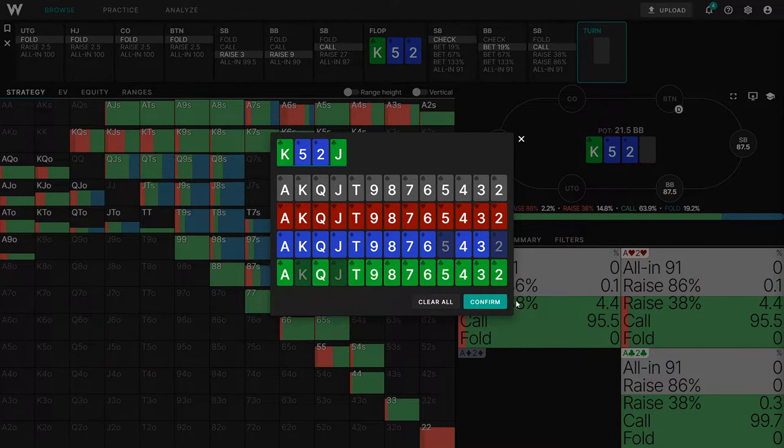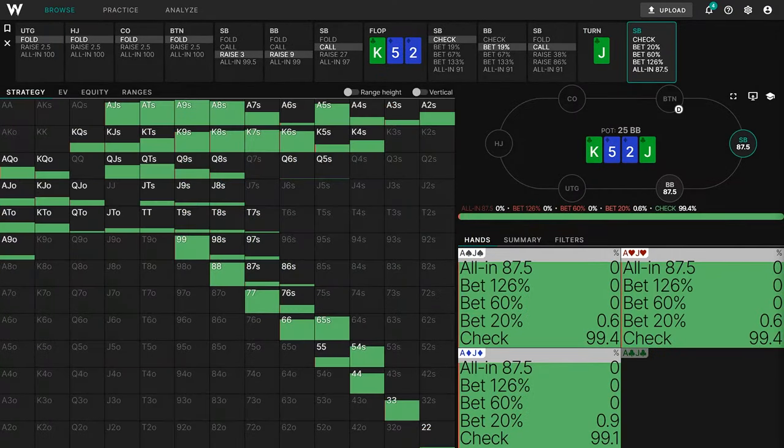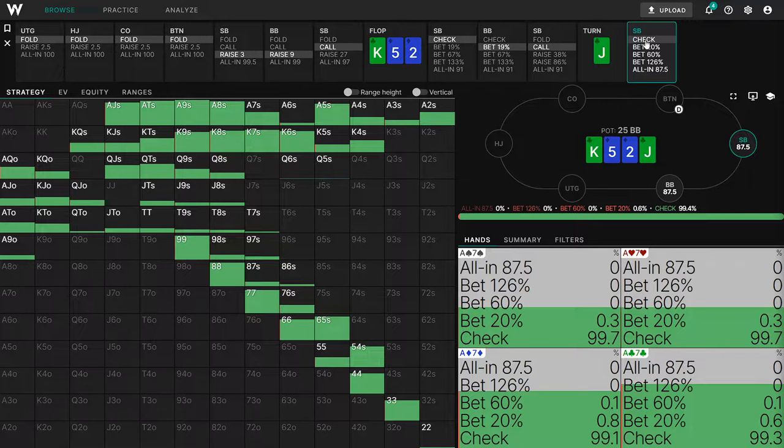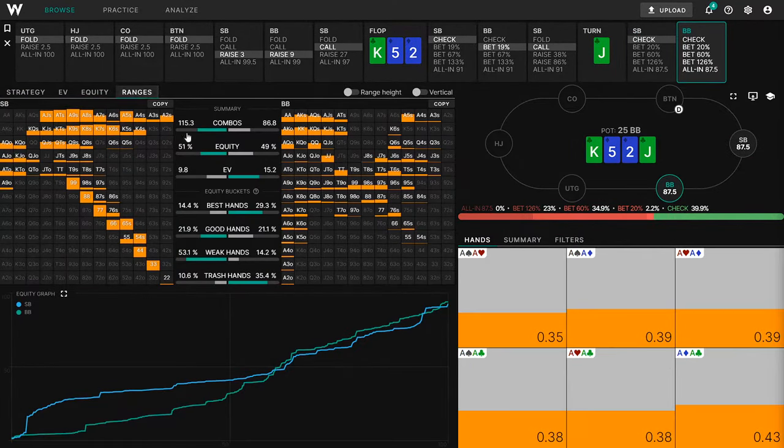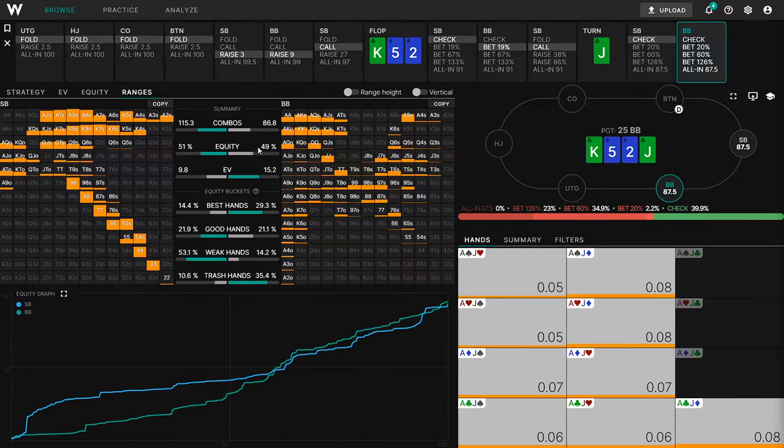Turn was the jack of clubs. And on the turn, he checks range. The turn is going to be pretty good for us, I believe. And we can see while the equities come very close, this is less important on the turn. And this is much more important, where we have this really large nut advantage now. We have almost double or a little bit over double the best hands.